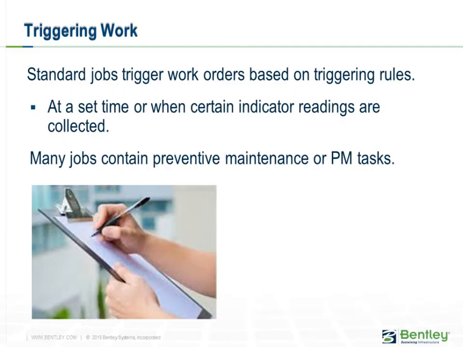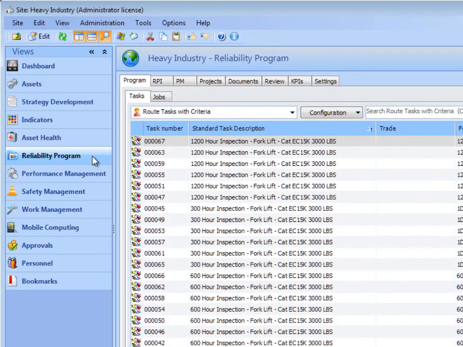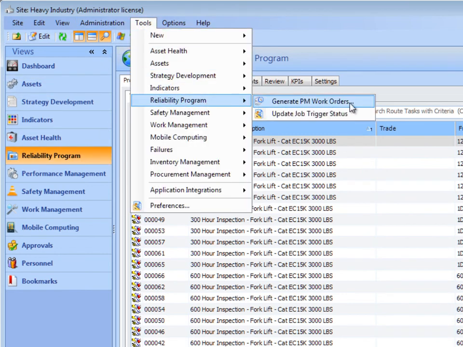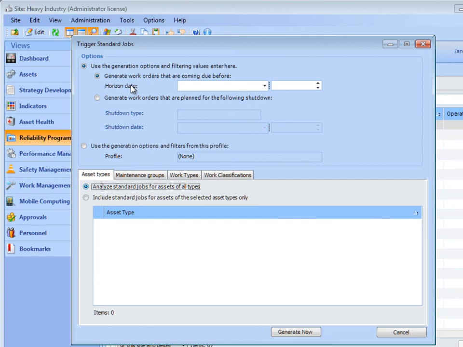As we have seen, standard jobs are set to trigger work orders at certain times or when certain indicator readings are collected. Many of these jobs contain preventive maintenance or PM tasks for your assets. Using APM, you can create PM work orders from jobs before they are actually triggered. This gives you time to plan and schedule them. Jobs can be triggered from the site's Tools menu, Reliability Program Options, Generate PM Work Orders. A Trigger Standard Job dialog opens. You can generate work orders that are coming due within a horizon date, that are planned for a shutdown period, or are based on a PM generation profile.